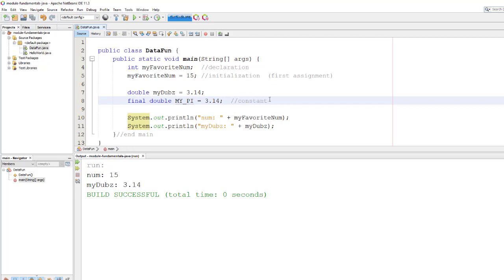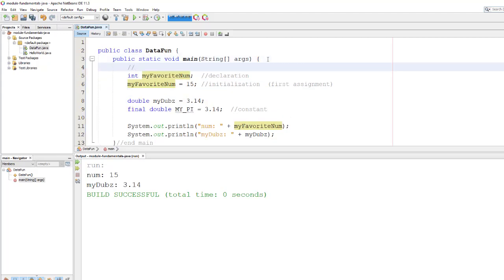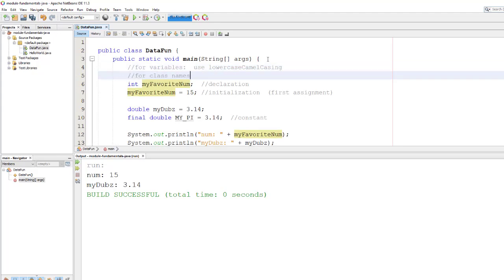You'll also notice my naming conventions. Right here, I start with a lowercase name, and every new word, I can't have spaces in an identifier, so I capitalize each additional word. That helps it become more readable. That is called camel casing, because it looks like the humps of a camel. So we'll say for variables, use lowercase camel casing. For class names, use uppercase camel casing.